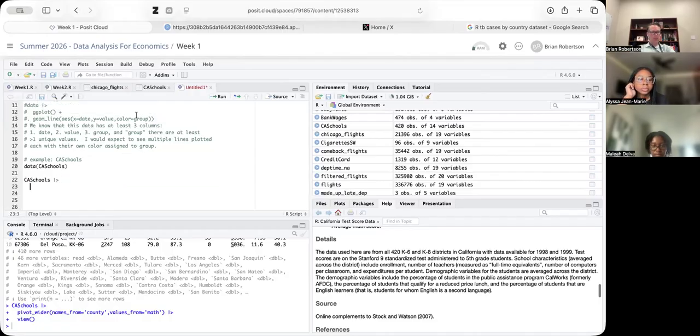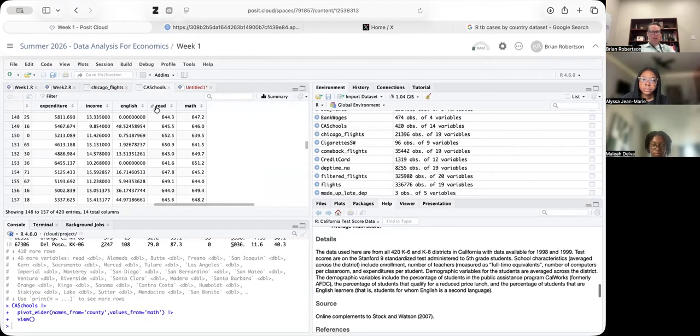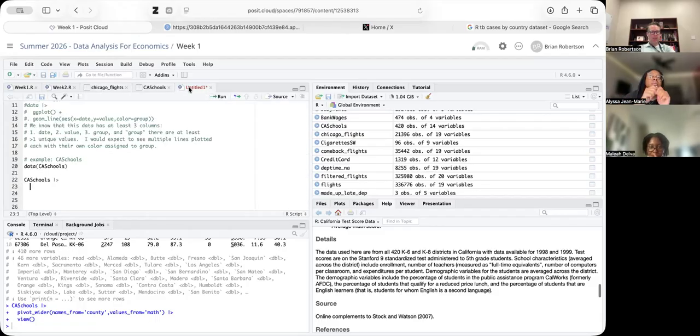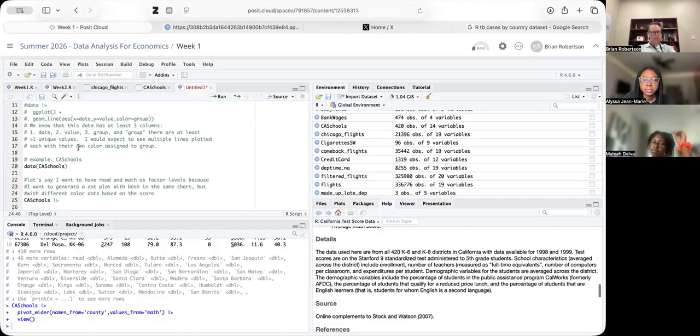Okay, so let's say I want to take my CA schools data and, instead of having my reading and math scores going across as columns, what if I want reading and math to be factor levels in the data? Like I want to plot this stuff out, right? This is a good example. Let's say I want to have read and math as factor levels because I want to generate a dot plot with both in the same chart, with different color dots based on the score. Okay, cool. So that's kind of my objective.